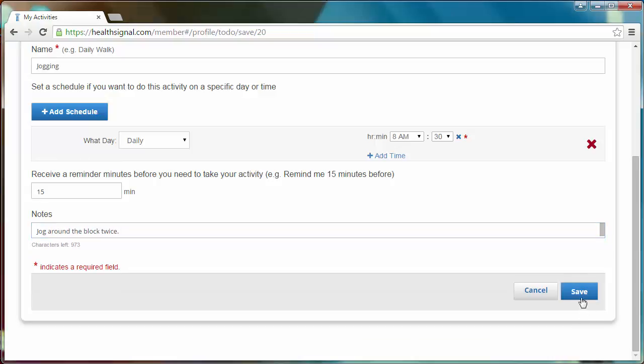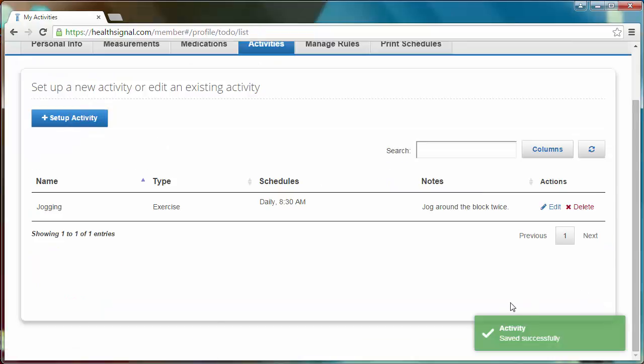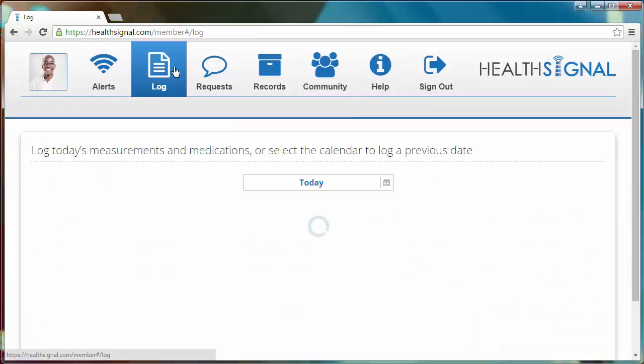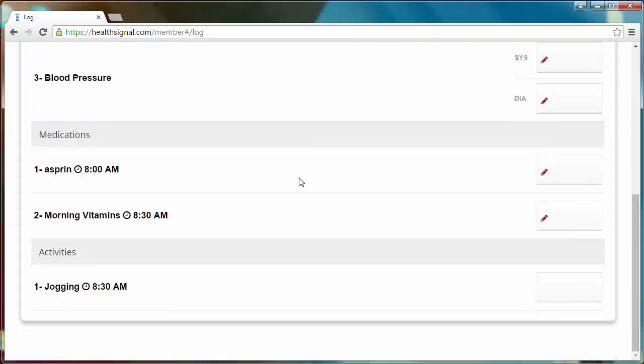and then save the activity. Once you do that, you'll notice here under Notes, now it says jog around the block twice. And if I go to my Logs page, I can now see this new activity that I've set up at the bottom right underneath Medications.